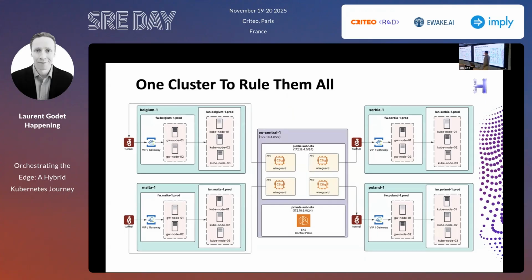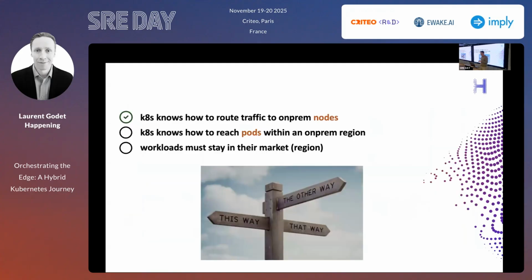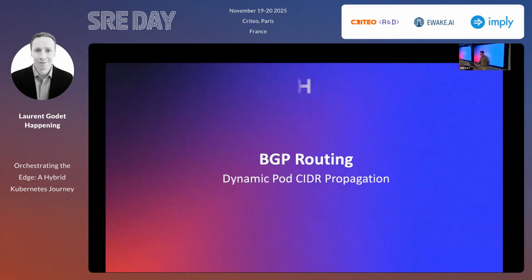Yep, so as you can imagine, whenever we need to go to markets and add some new on-prem regions at the edge, then we just need to essentially provision a new tunnel, which is a module. It's very simple, and then use the node ADM config in Terraform. So now we know how to route traffic for every on-prem node. The second thing that we had to deal with was how does the control plane reach the pods within a specific on-prem region? And this is where BGP comes into play.